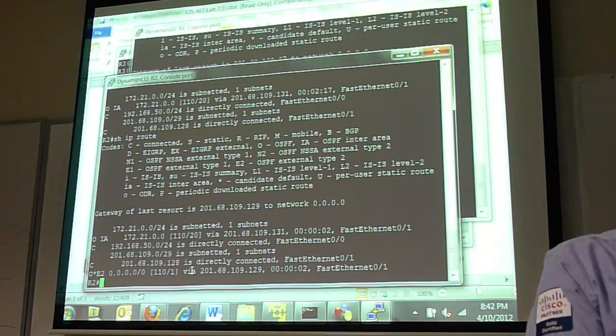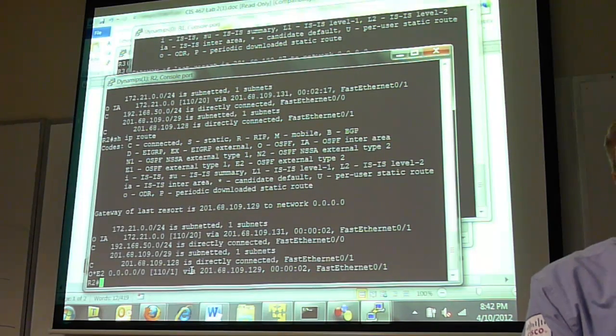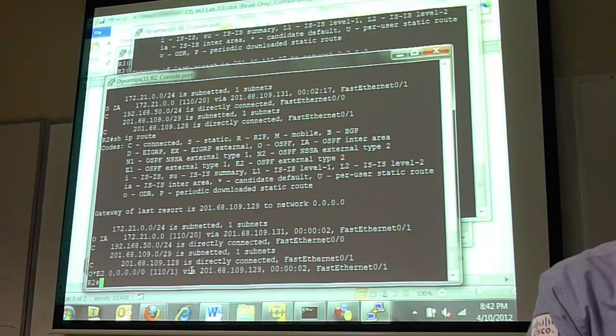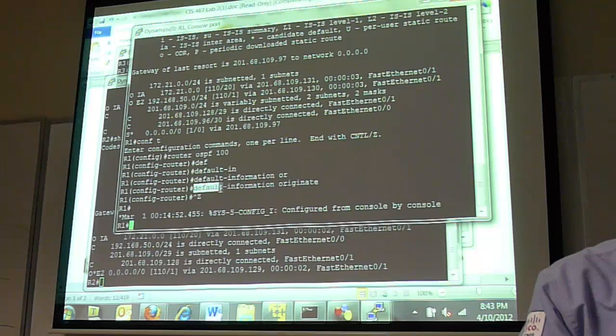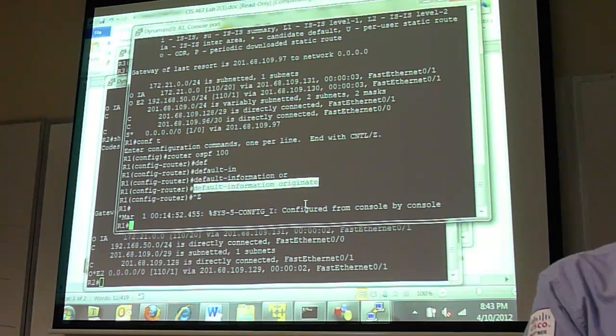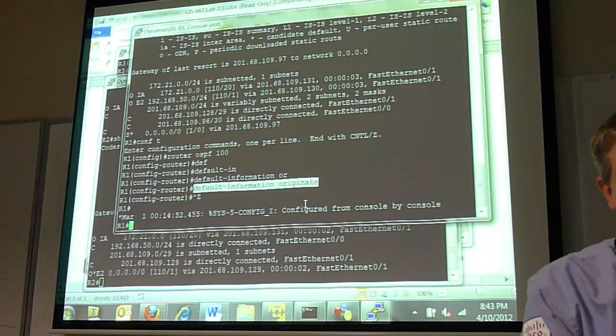Wow, all that work for question 1 and question 2. What was the command again? I didn't get that other command down. Default-information originate under your router OSPF process.